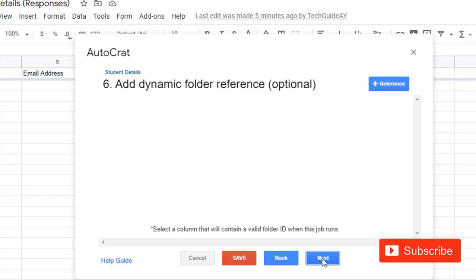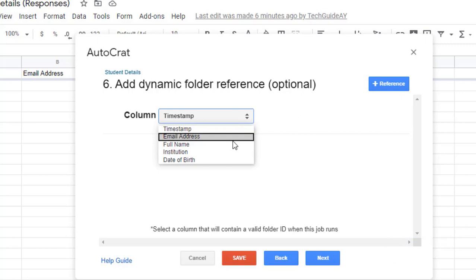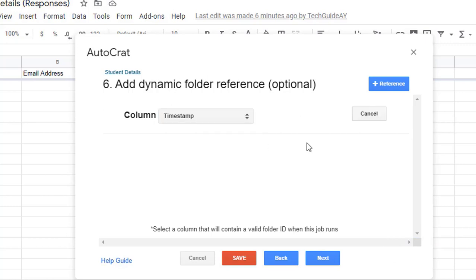So going next. Now if you want to add a dynamic folder reference, it is optional, so we do not need any more to be added. You can add a reference here, according to a column, or whatever the folder will be applied, like email address or institution wise, if you need a folder. So you can make it like this.